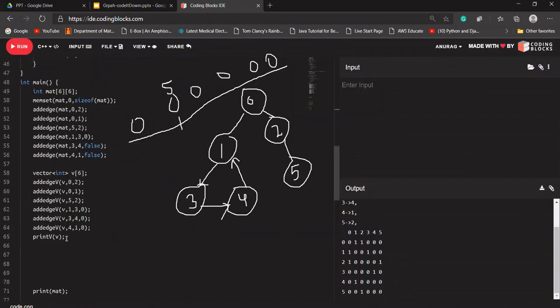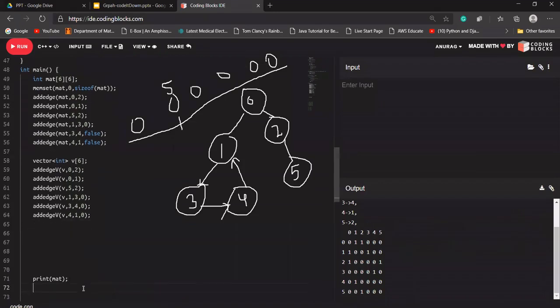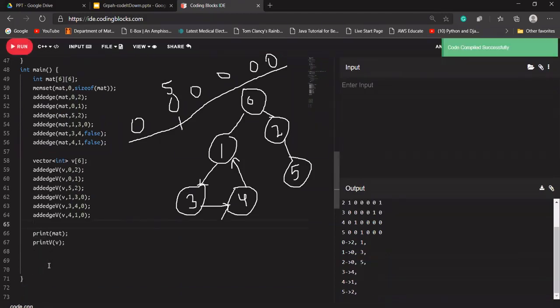We have called our print b before. Let's call it here. First I'm going to print my matrix representation, then I'm going to print my list representation. It is saying from 0 to 1 we have a path, from 0 to 2, yes, we have a path. Let's say I want to check randomly whether from 5 to 2 I have a path or not. Let's come to 5, yes, from 5 to 2 we have a path, as well as from 2 to 5, yes, in vector 2 we have data 5, it means from 2 to 5 we have a path.